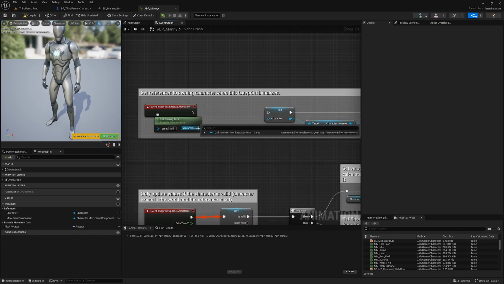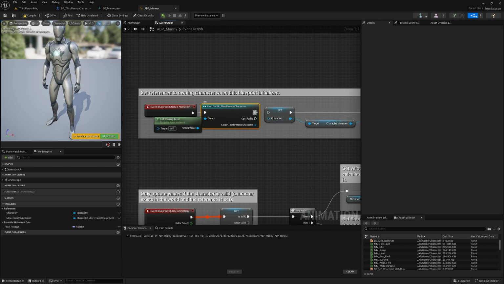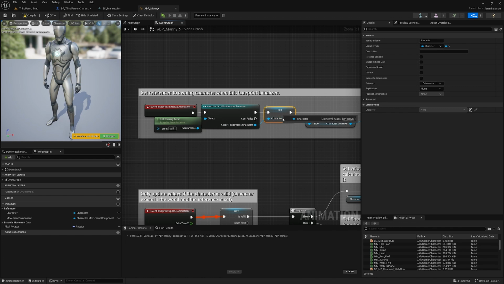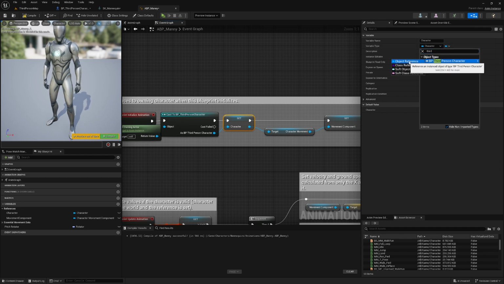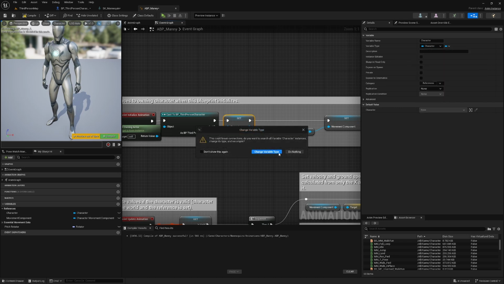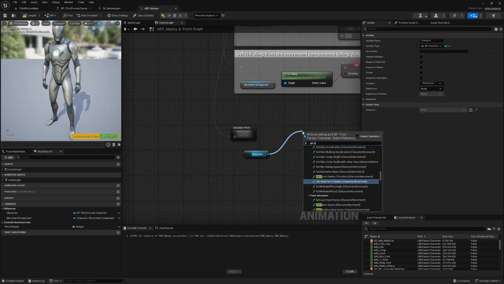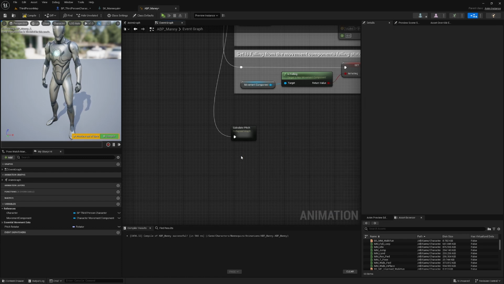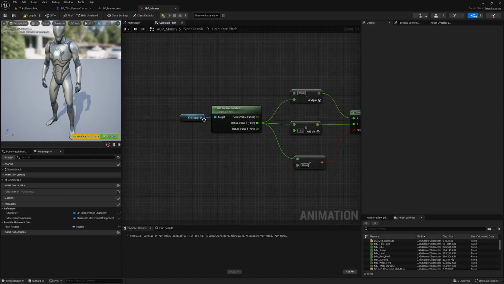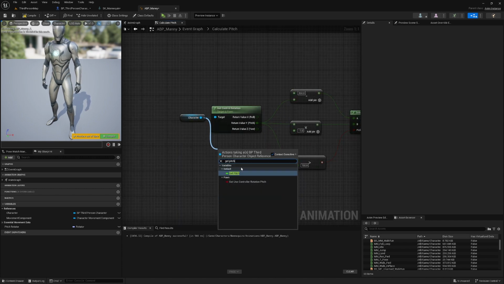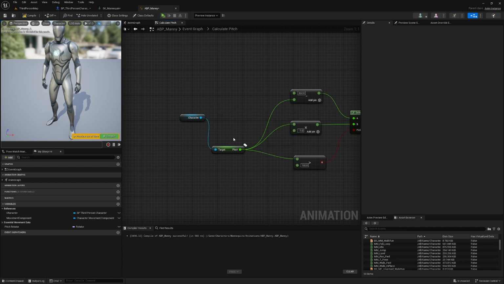So we're going to delete this cast, and we're actually going to cast to third person character. Plug these in here, and also select this character set variable here and change the variable type to third person character object reference, an object reference to our third person character. Change variable type. And now if I go back here and drag off of this, you'll see I now have access to the pitch. So what we can do is go into our calculate pitch node here, and off of the character reference here, we can get pitch. Then we can hold Ctrl and drag these onto pitch right here. We can delete get control rotation.